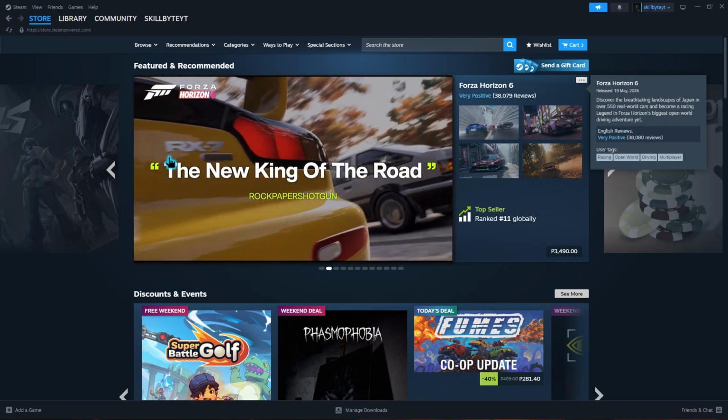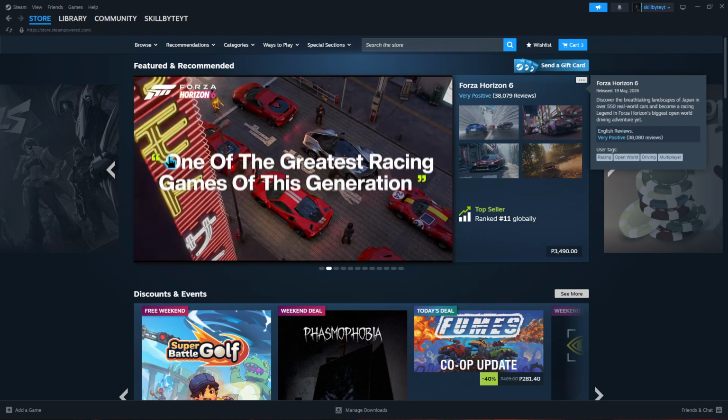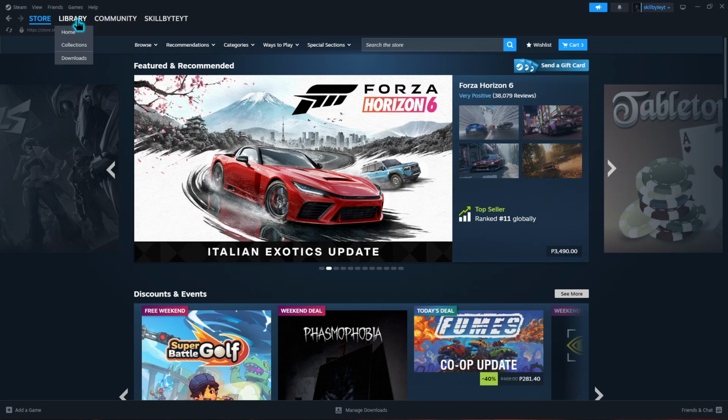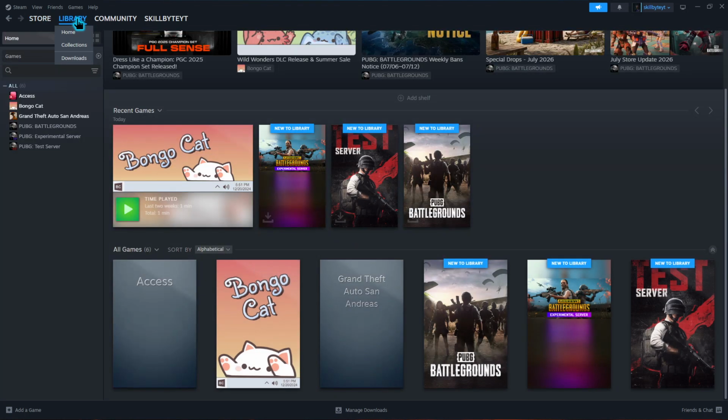Start by opening the Steam app on your computer. Once Steam loads, look at the top of the window and click on the Library tab. This is where all of your games are listed and managed. Next, go to the list of games on the left side of the screen and find the game you want to remove. Take a moment to make sure you've selected the correct title, especially if you have several similar game names in your library. When you've found the game, right-click on its name.